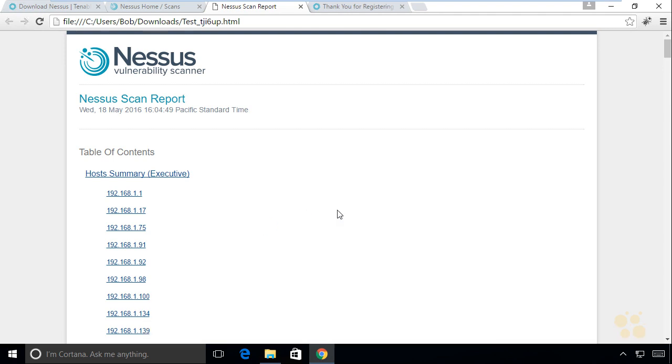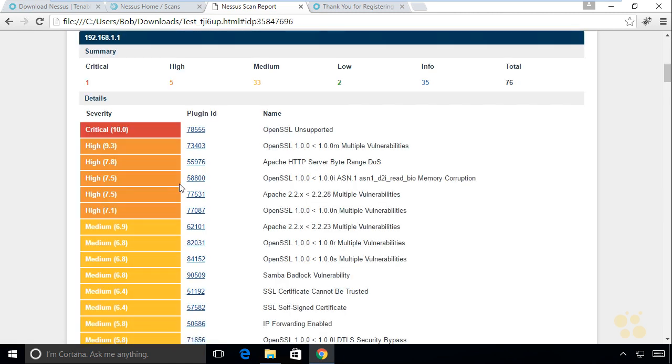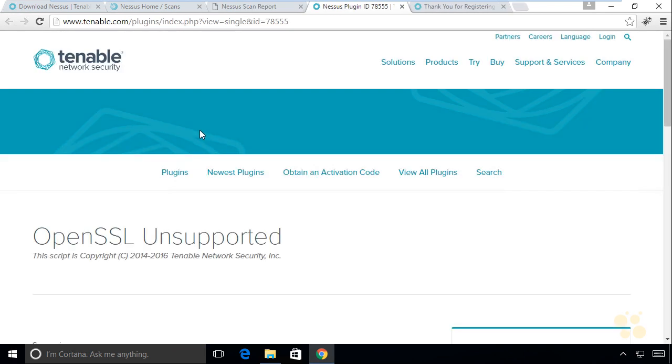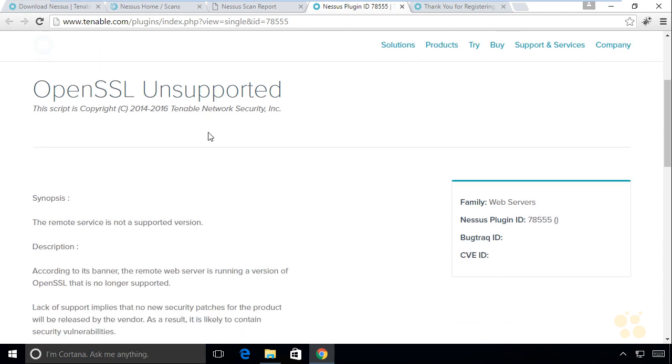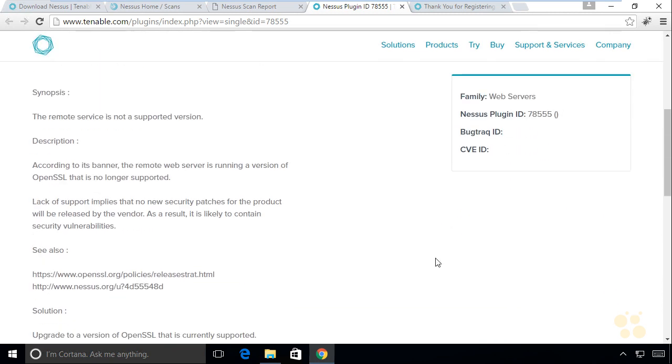So if we clicked on that, that would go ahead and bring up the report, which is pretty cool because the hyperlinks work in the report. So if we wanted to go to 192.168.1.1, we could just click on it right here, and it would take us to the details regarding that individual host. It would also give us information on the plugin ID. The plugins are downloaded as part of the Nessus application. That's why the activation key is so important. So if we clicked on, for example, this plugin ID of 78555, it's going to give us more details on what that plugin detected, in this case, OpenSSL being unsupported. And if we scroll down, it'll give us more details regarding that vulnerability.